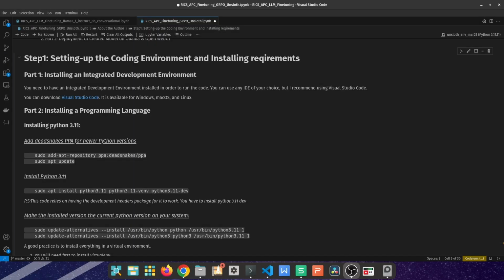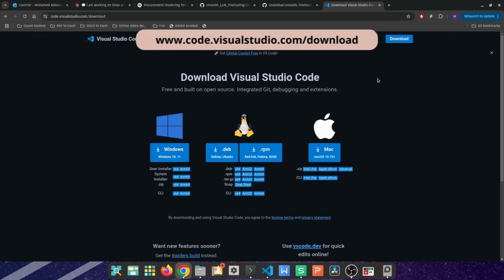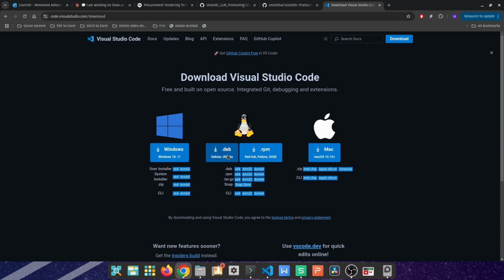So starting with the first part of today's video, which is setting up the coding environment and installing any required dependencies. First thing is we need an integrated development environment. My integrated development environment of choice is VS Code. You can download it by going to code.visualstudio.com/download. It's available for different operating systems. We're going to be using the .deb because I'm using Ubuntu. I'm using Pop! OS, which is a variant of Ubuntu. Download it and install it.